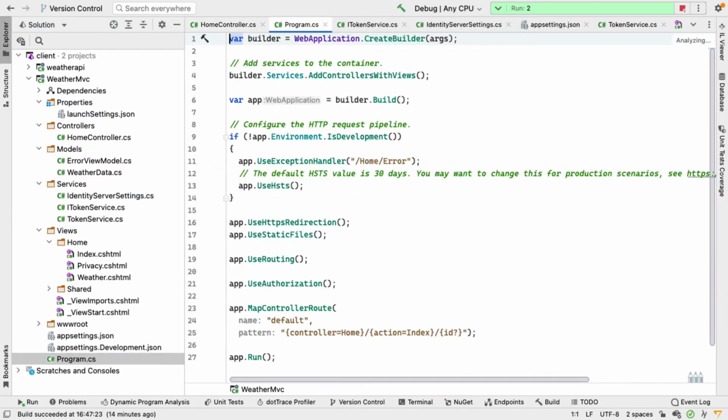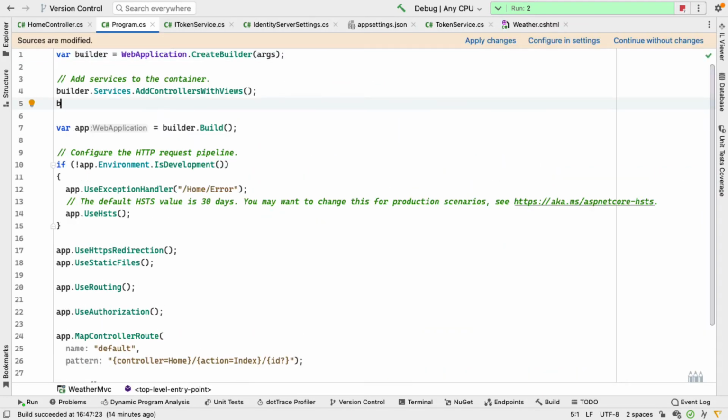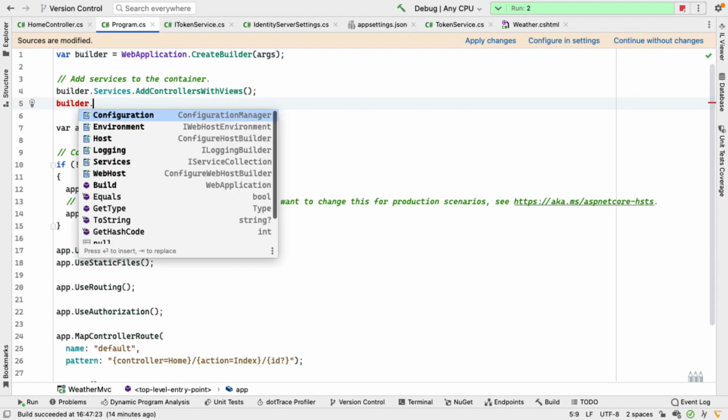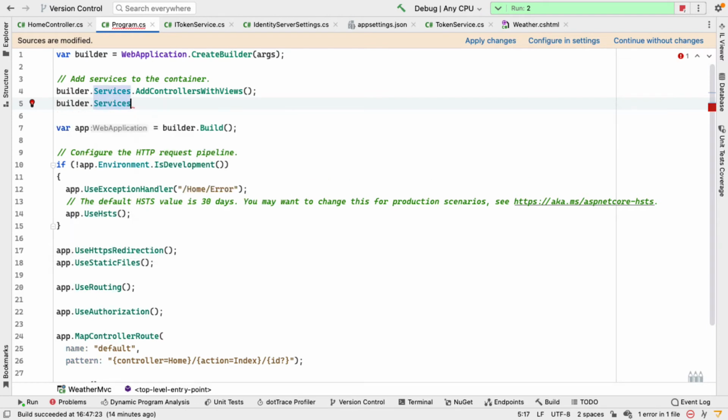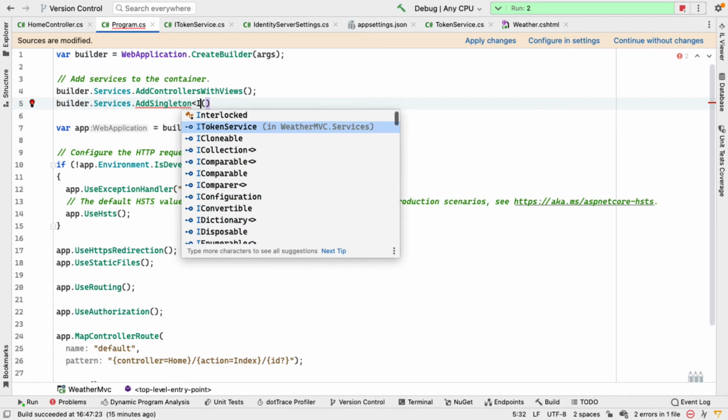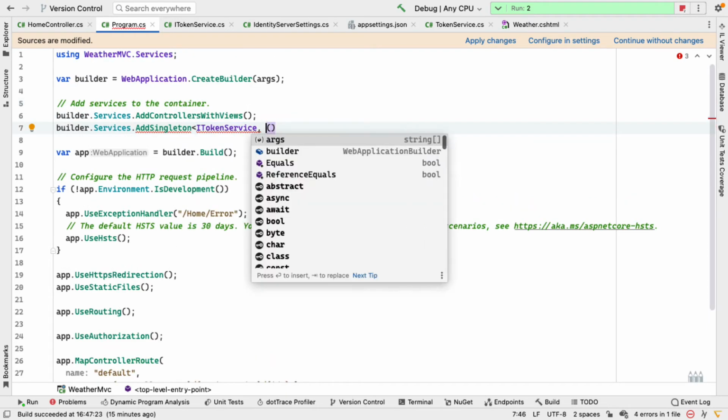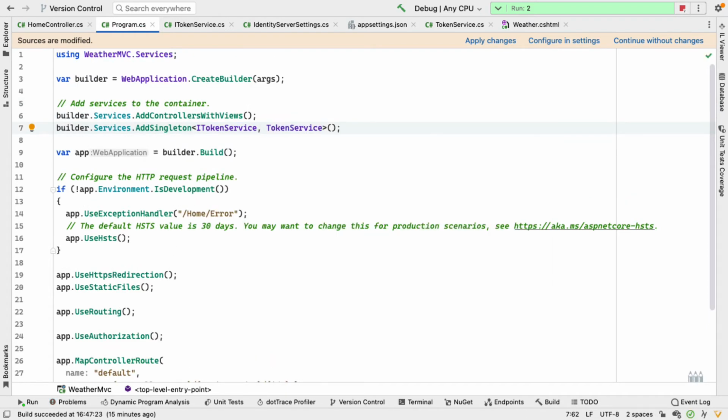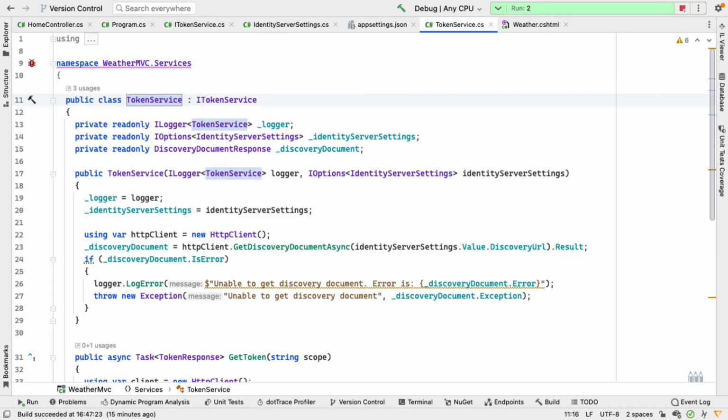So back in program.cs, I can do this. I can say builder.services.addSingleton. I'm going to add the ITokenService and the TokenService. So that will fire the token service up. But remember, if I look at this token service, this needs some configuration. This is passed an IOptions of IdentityServerSettings. So I have to configure that in program.cs as well.